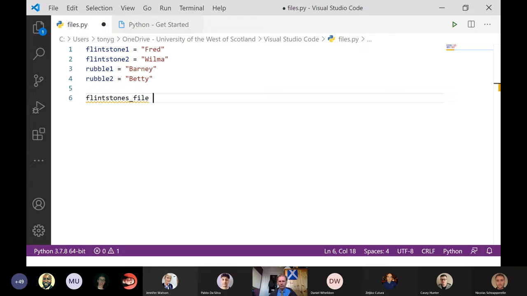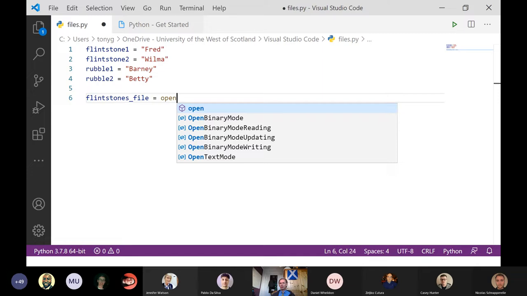Called open. Because I've switched to Visual Code, because you're using PyCharm, it's showing you some of our open things here. So there are other types of open. We'll just stick to our basic open just now.